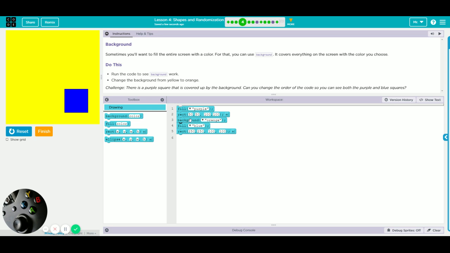To the first line. So I'm going to grab this background block, and I'm going to move it to the very top, and I'm going to press reset and run. There, it's changed my background to orange, and it's shown up that purple block because it was just covering it up because it was printing the background after it had already printed the purple block. So we can press finish there. So all we did was change background to orange and move it to line 1.